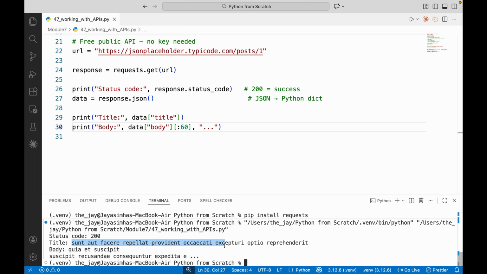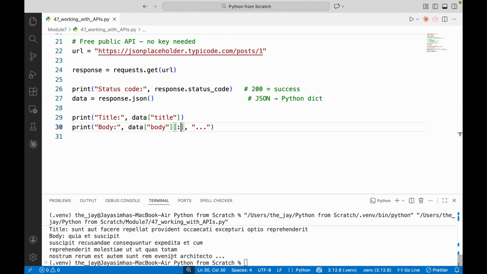I can't read this because it's a dummy API that most developers use to check the API request. And for the data body, inside that I'm giving 60. That means only the first 60 characters. If I didn't give that 60, it may print this many lines, 3 lines. So this way you can get our body data.